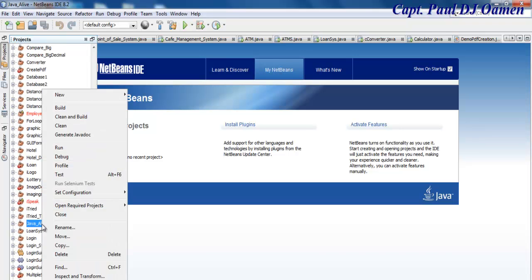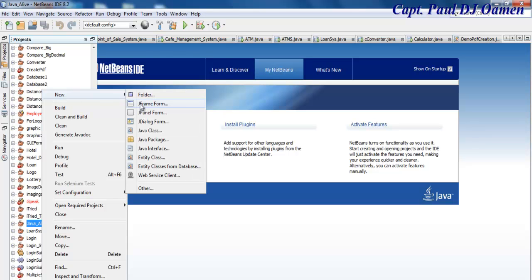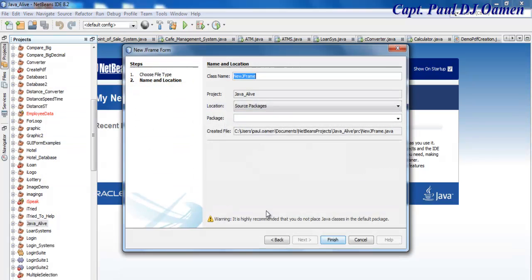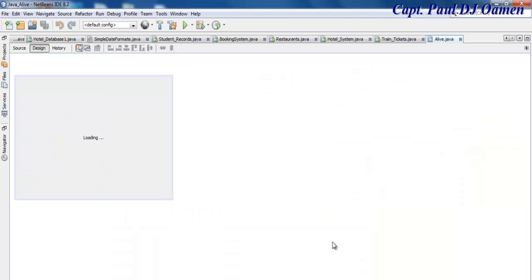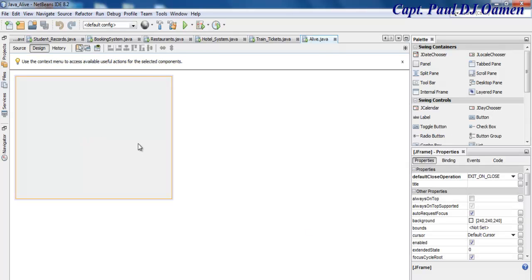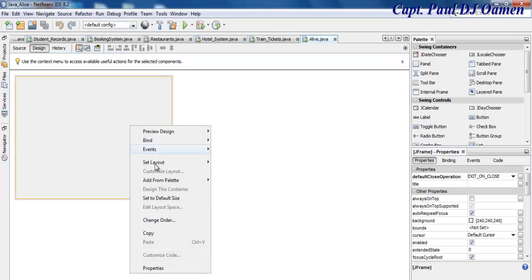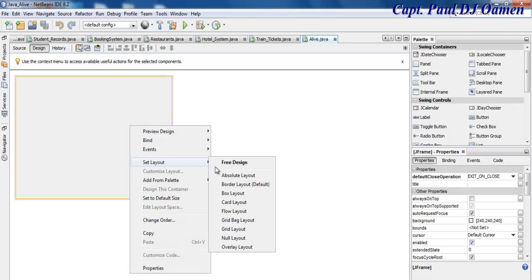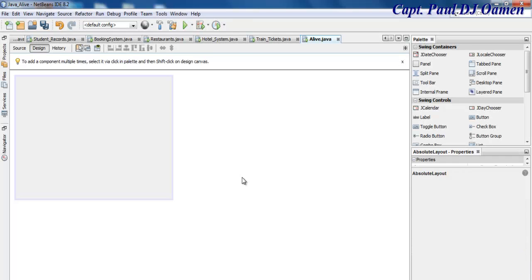Now right click on it, go to new and select JFrame Form. I'm going to give that a name. I'll just call it alive, and here I'll call it A_live and click on finish. There we go, guys. Now let's click on this form, right click on it and select set layout. I'm going to make it absolute layout. You can see the blue around it.